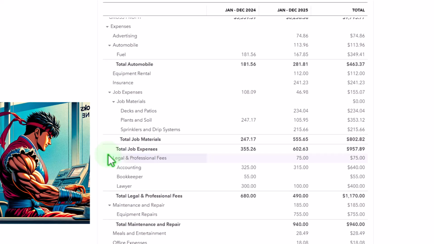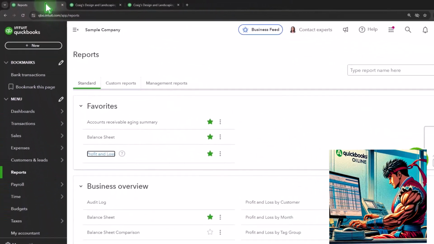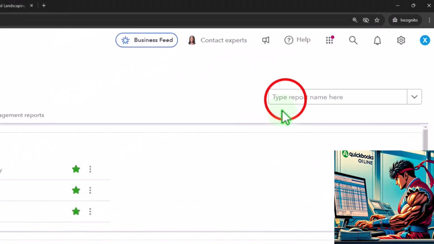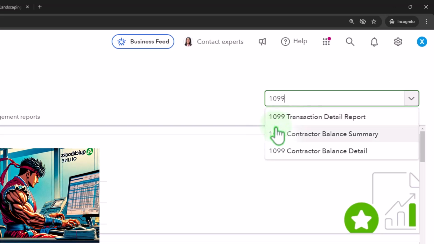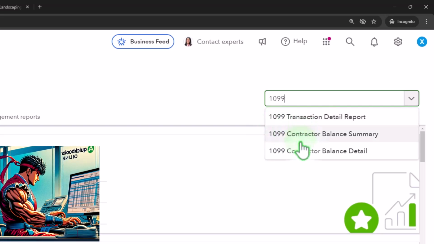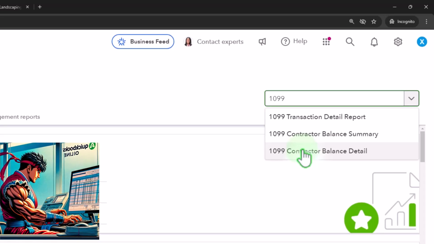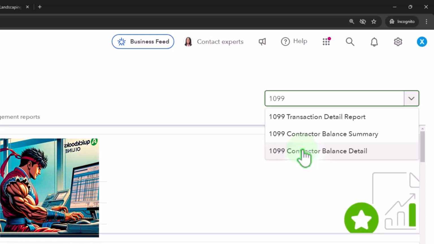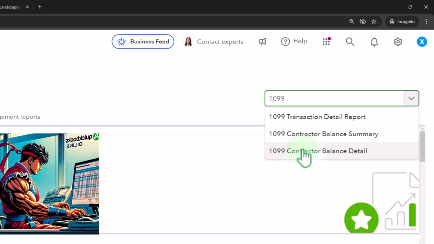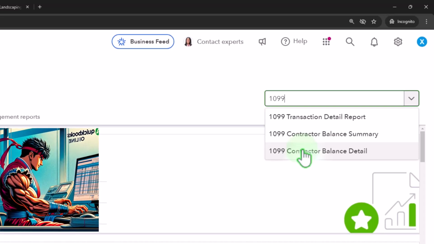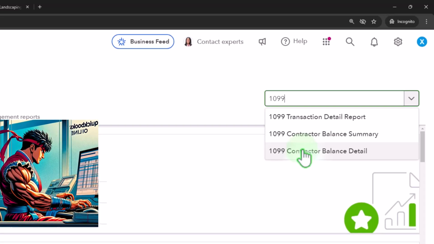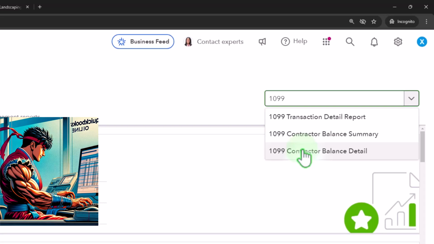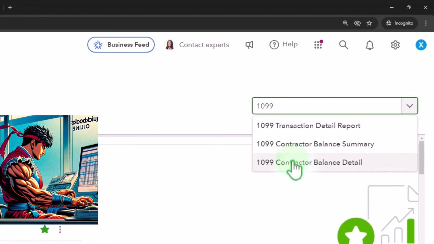of things. So if I go to the first tab here and we go down to our reports, and let's say we typed in up top just to see 1099 reports. We've got the transaction detail report, the contractor balance summary report, and the contractor balance detail reports. So contractors is one term that we might call somebody that we're paying but do not have an employee-employer relationship. They're not our employee and they are not incorporated typically.